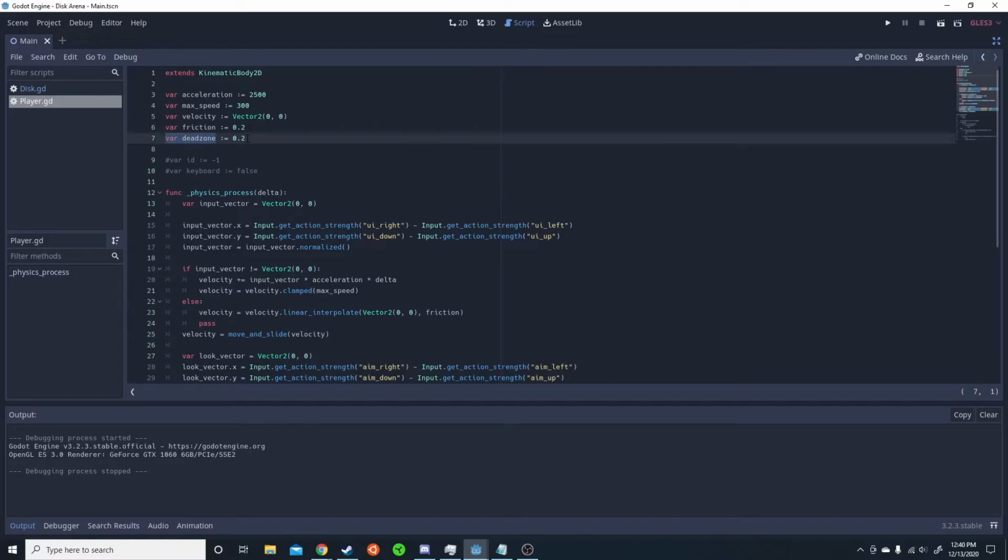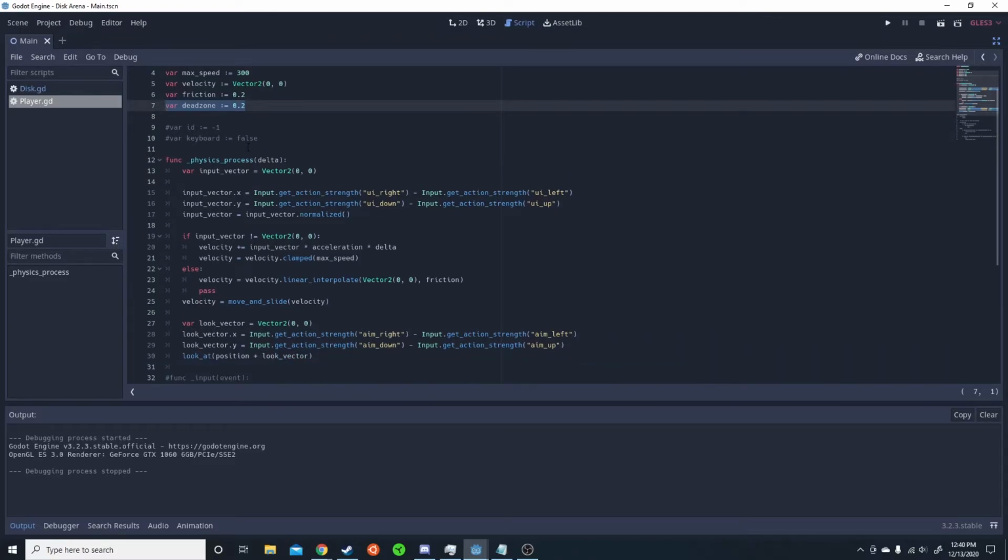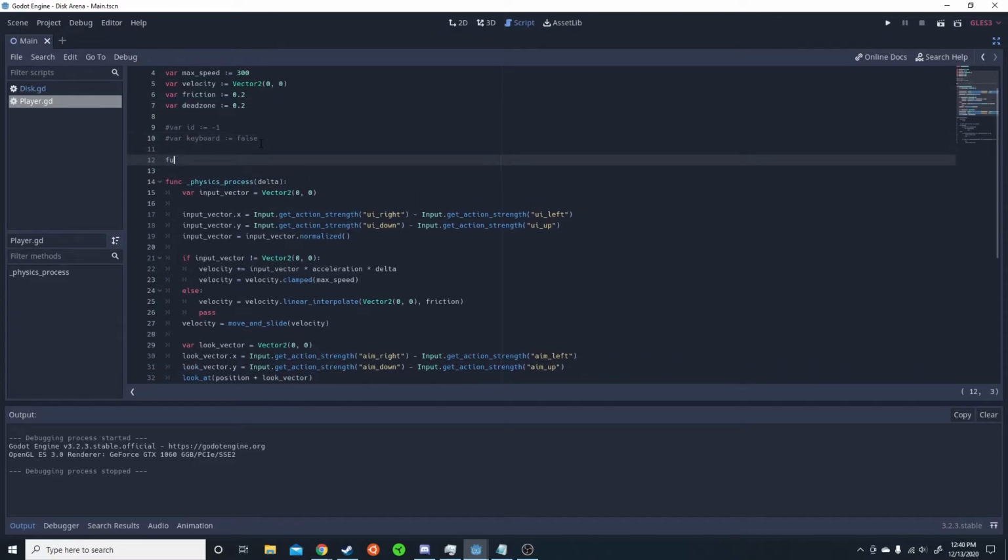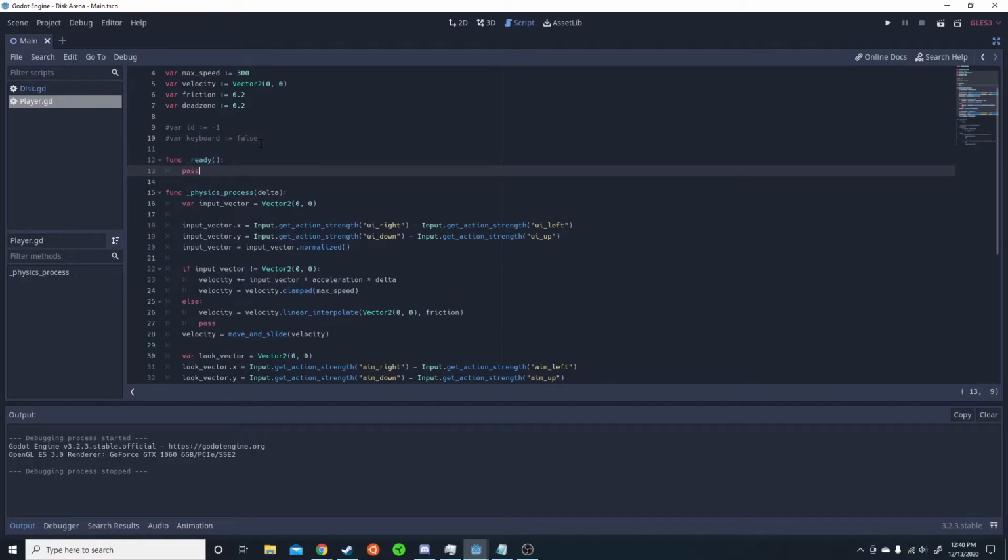So I went ahead and added that variable here, var dead_zone. 0.2 seems to be a good one for that. And we're just gonna add it on ready. So func _ready, we're gonna do InputMap.action_set_deadzone aim up, dead_zone. Now this is gonna make it so that our up has a dead zone, so if it's barely being pushed, it's going to be seen as not getting pushed.